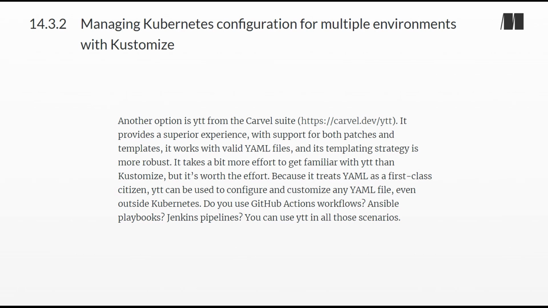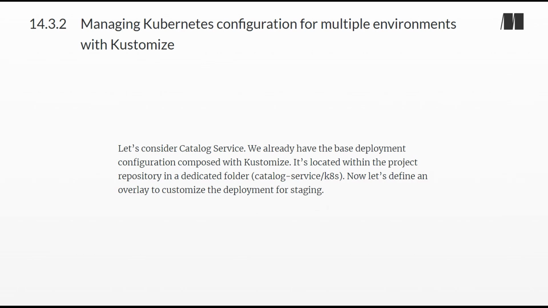You can use YTT in all those scenarios. Let's consider catalog service. We already have the base deployment configuration composed with Kustomize. It's located within the project repository in a dedicated folder, catalog service/k8s. Now let's define an overlay to customize the deployment for staging.